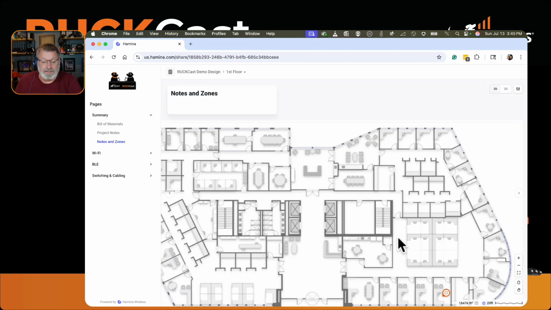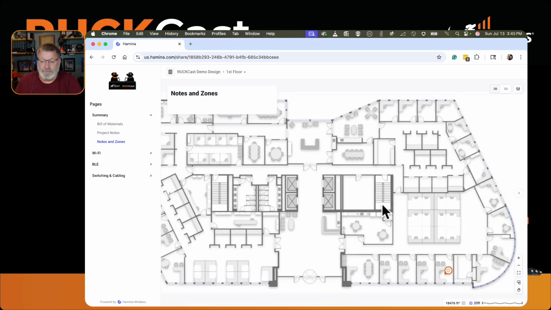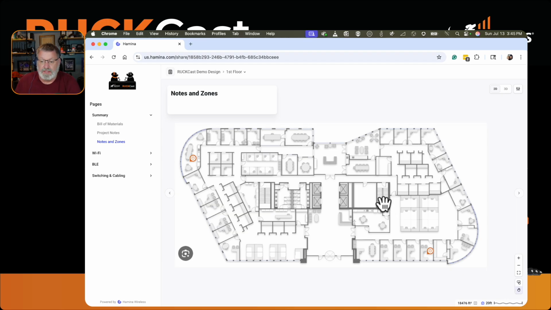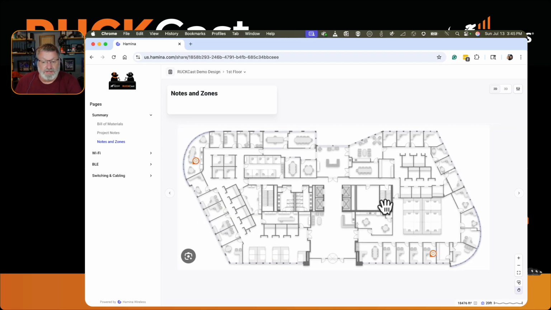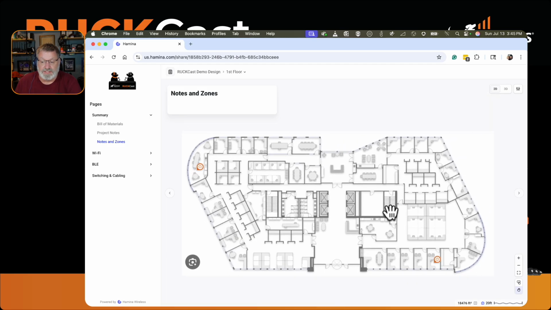And that didn't help me. So I'm going to change it over to mouse mode. And then I'm going to use my scroll wheel to scroll in and out. In mouse mode, I can also hold my space bar and it allows me to move the map around to where I want to see.